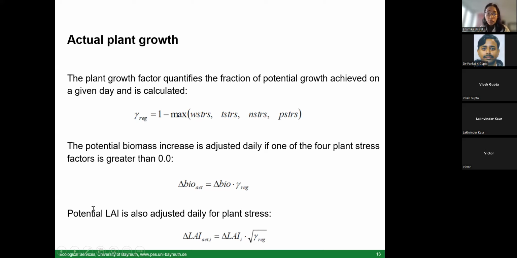And if we wanted to calculate the leaf area index here, I don't know if you guys could see it or not. So here it's leaf area index, and then the change in leaf area index on that particular day multiplied by this parameter would be adjusted corresponding to the plant stress. So the actual biomass and actual leaf area index is adjusted corresponding to these 4 stresses, which are occurring in the plant.